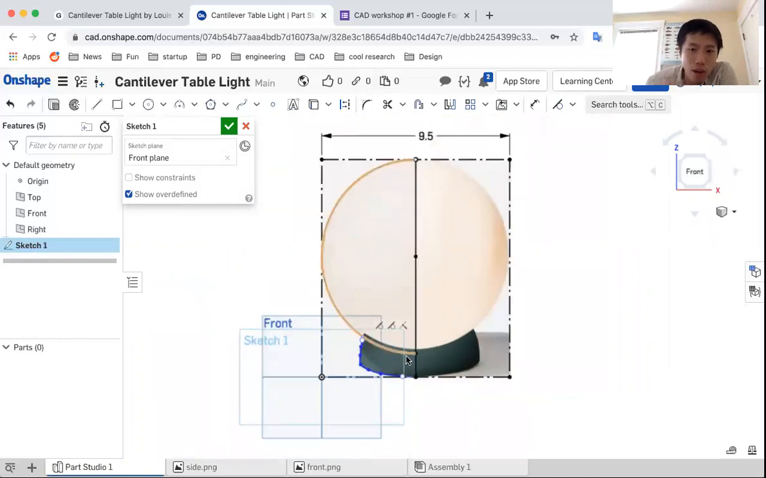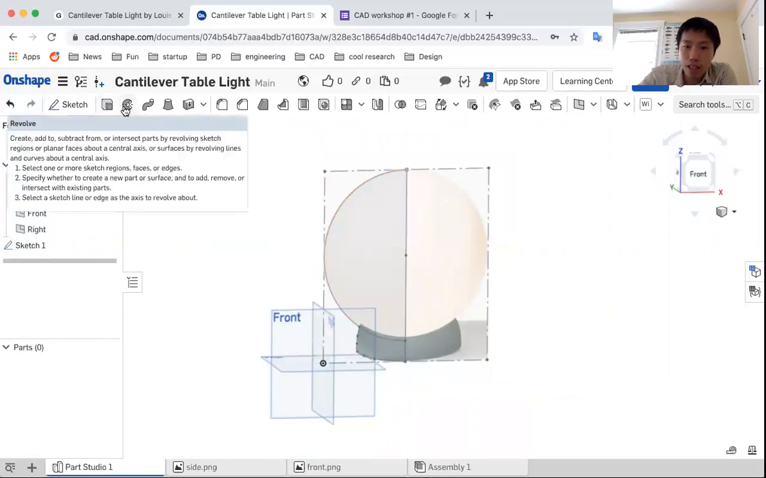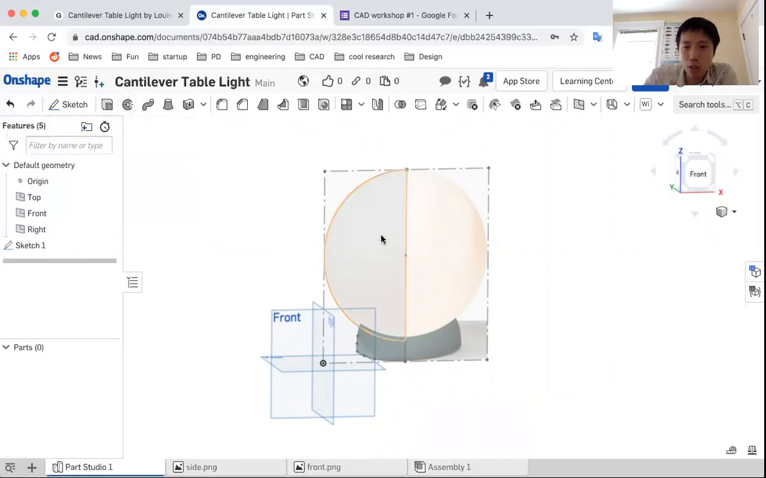So this right here, we sketched half of the lamp, okay? What we're gonna do next is use the three-dimensional tools that I referred to in the beginning. So first I'm gonna exit out of the sketch, and then I'm gonna hit the revolve tool, right? If you guys can imagine in your head, basically what I'm gonna do is revolve these two shapes about this line, right?